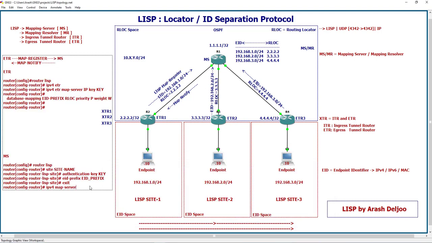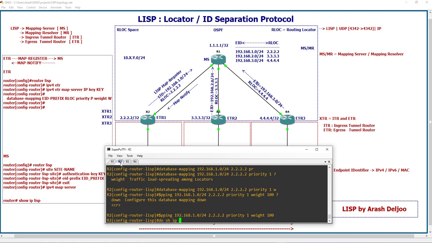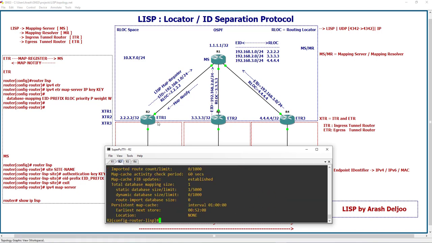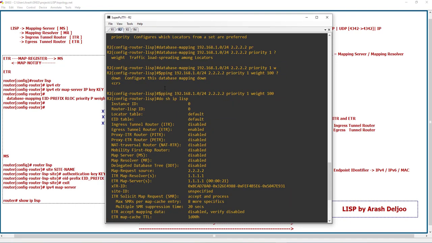Let me check the configuration until now. You can use the command show ip lisp to see some basic information about the routers, starting from R2. On R2, do show ip lisp. Look at the information that we have about R2 as the ETR. As you can see, egress tunnel router is enabled, but ingress tunnel router is disabled.